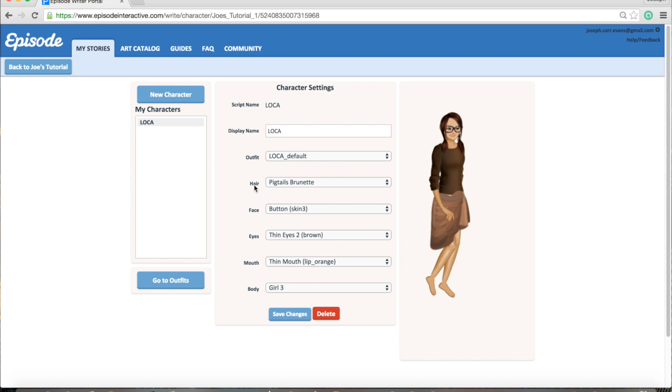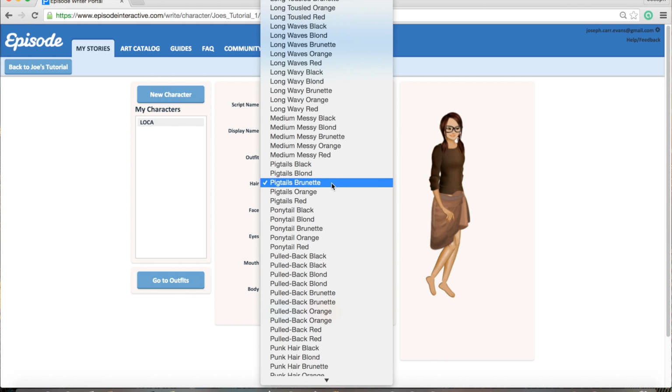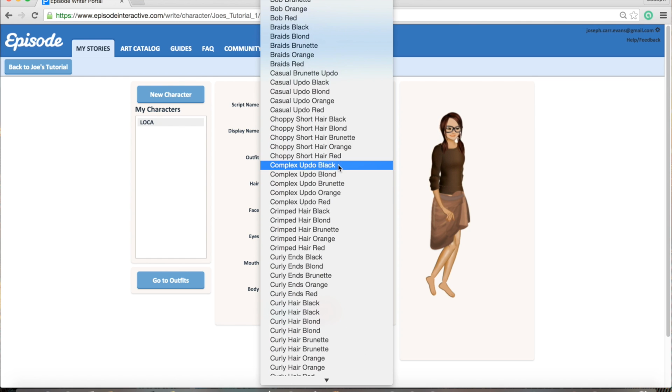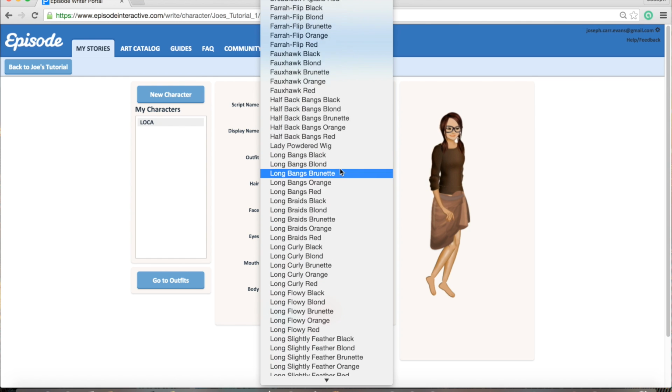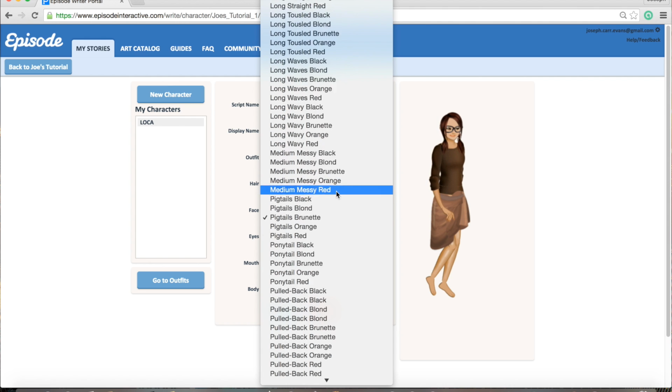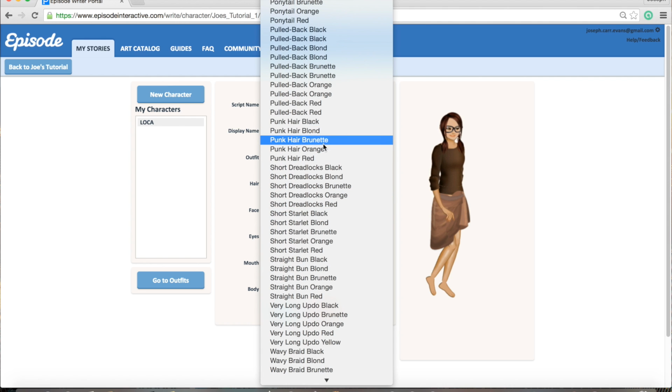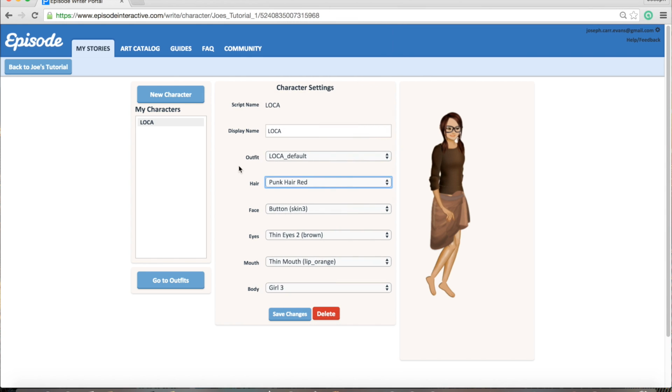So hair-wise, Loka has kind of punky hair. That's how I imagine it to be anyway. So let's have a look what we got. I mean, there's so much to choose from. Where to start? Oh, here we go. Punk hair red. Let's have a look. Yeah, that's cool. It may not be exactly like I imagine her hair to be in the books, but it's close enough. I like the mix of colours.